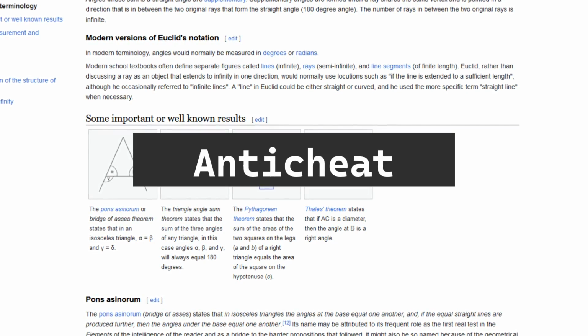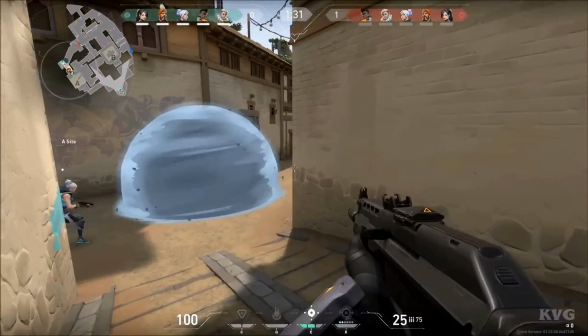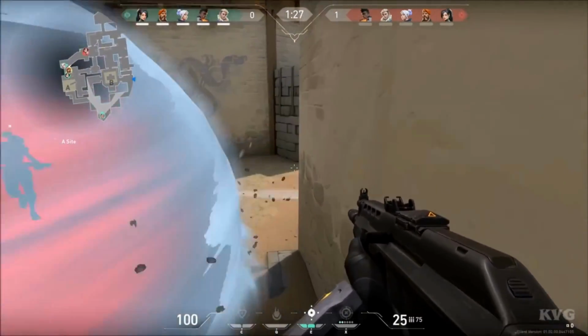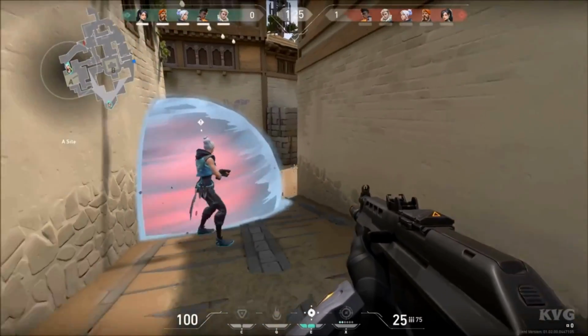Anti-cheat. Anti-cheat measures and techniques are implemented in online games to prevent cheating or unauthorized modifications. They help maintain fair and competitive gameplay environments.